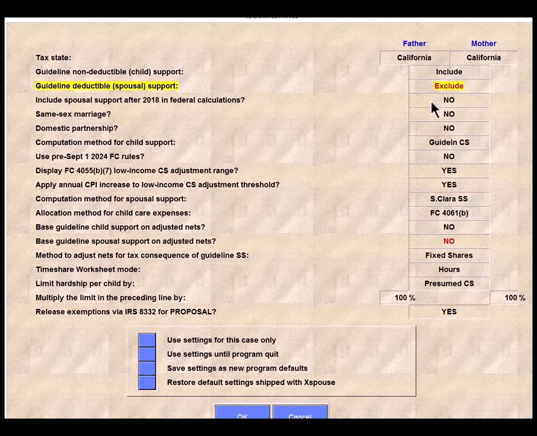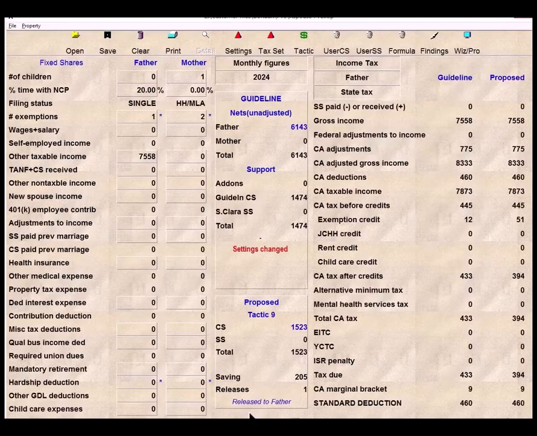We do this by switching the guideline deductible support to exclude in the settings screen. I will illustrate the steps to take with an example. Let us assume that an individual X's share of allocated profits from a California business that qualifies for and elects to pay the PTE tax is $100,000. On the federal K-1, X's reported income is $90,700, which is the $100,000 less the 9.3% PTE tax.